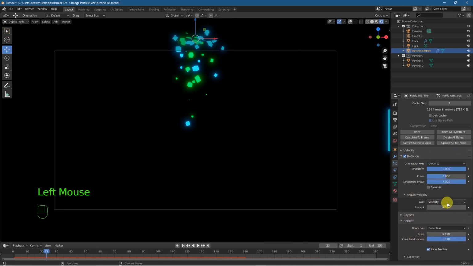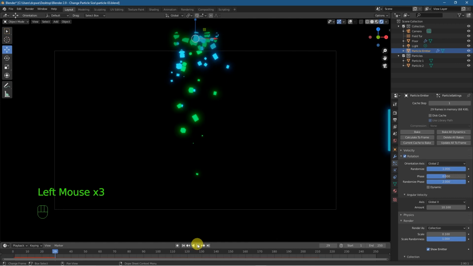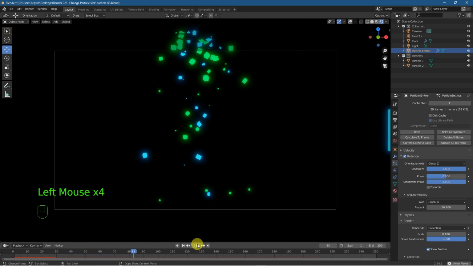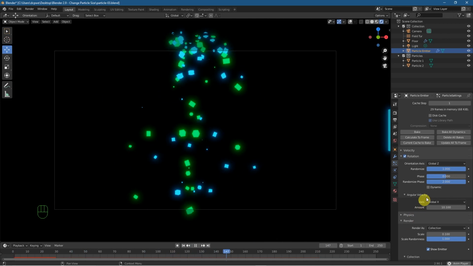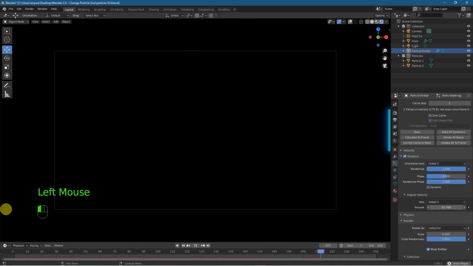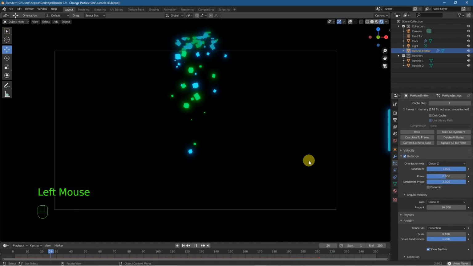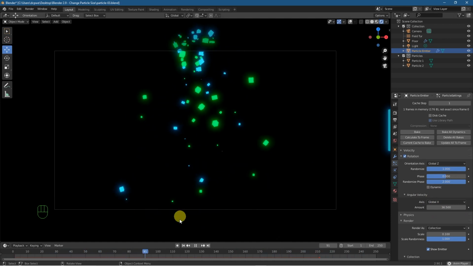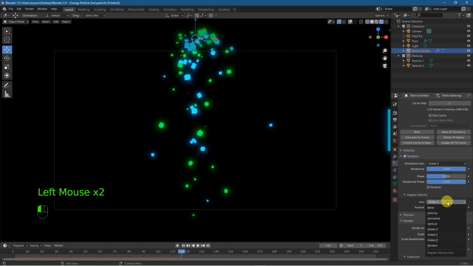Angular velocity. Let's have a little read. What axis is used to change the particle rotation with time? So let's do the x-axis, and let's set it up to something quite high, and see if we can rotate them as well. Let's click play. In theory, they're a bit hard to see, but they should be rotating as well. Let's set it to a higher value and see if we can get it to rotate. They're a bit hard to see. I'll leave you to play around with this.